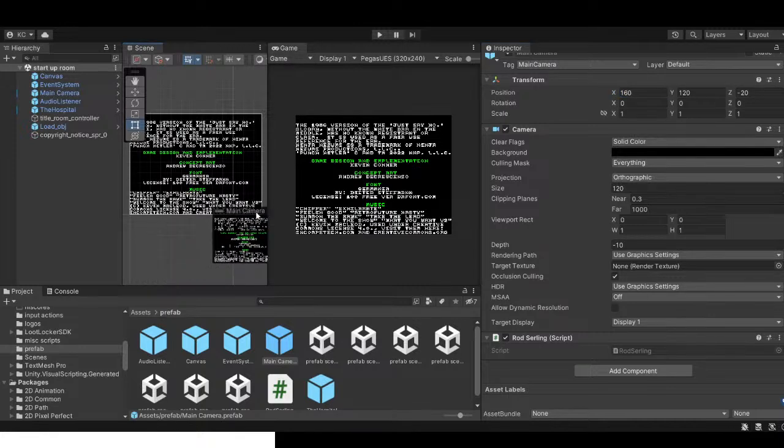Make sure that the main camera is positioned perfectly center. So divide it by 2. 320 by 240, divide it by 2. So it's 160 by 120. The size of the camera needs to be 120. If you notice, I don't have a pixel perfect camera attached to this particular camera. I'll show you the settings with my other project.